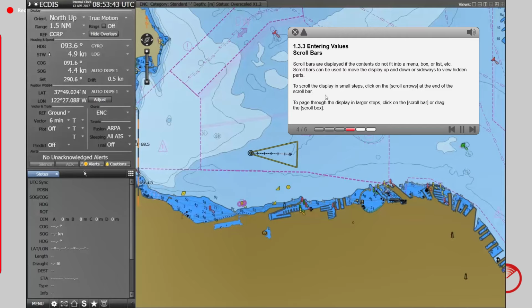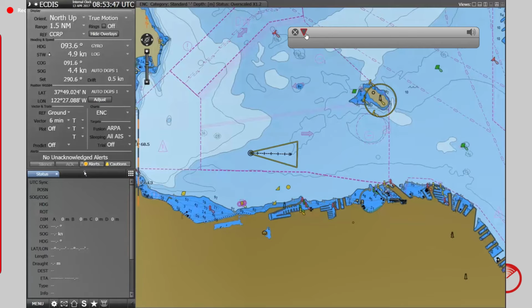Scroll bars. Scroll bars are displayed if the contents do not fit into a menu, box or list, etc. Scroll bars can be used to move the display up or down or sideways to view hidden parts. To scroll the display in small steps, click on the scroll arrows at the end of the scroll bar. To page through the display in larger steps, click on the scroll bar or drag the scroll box.